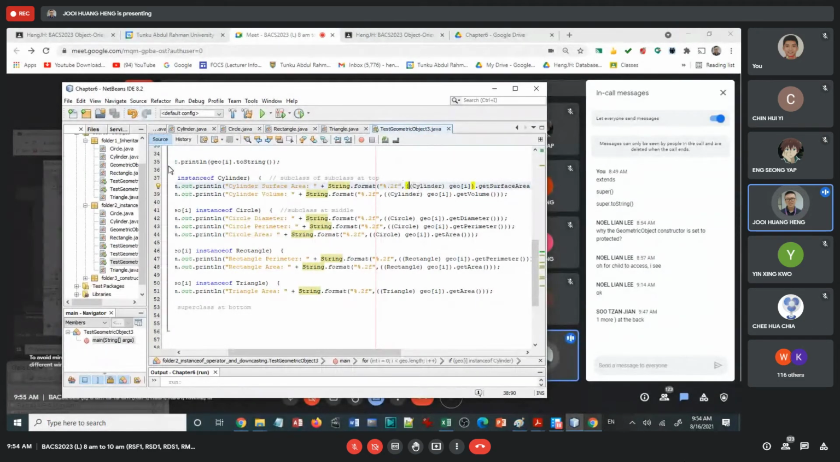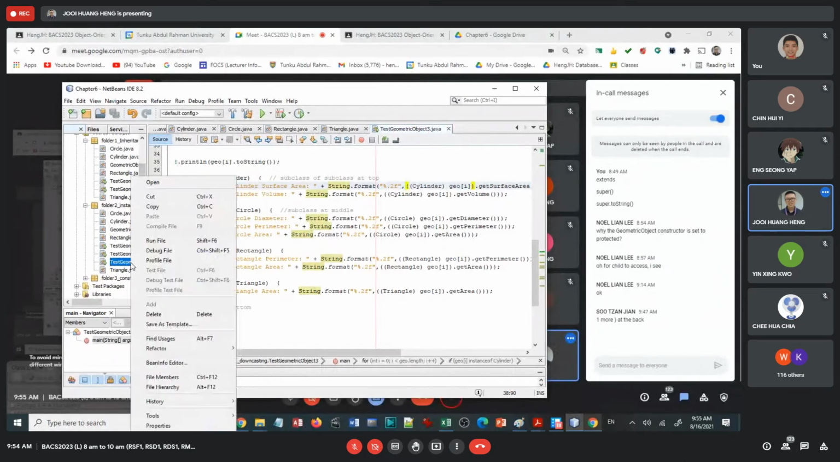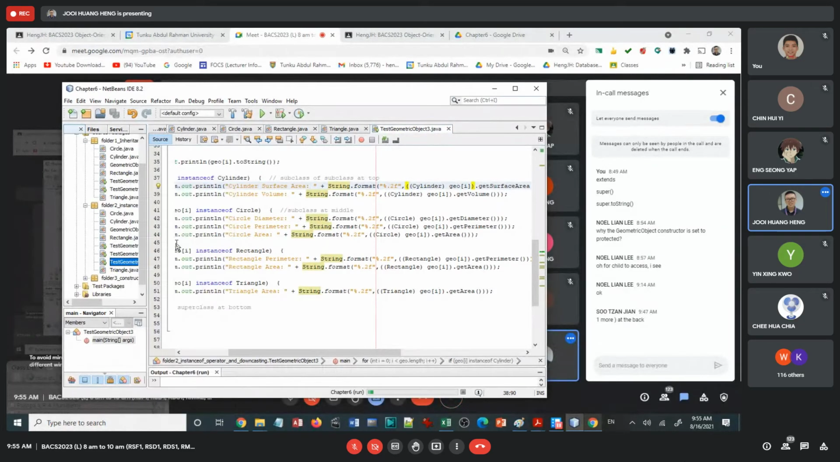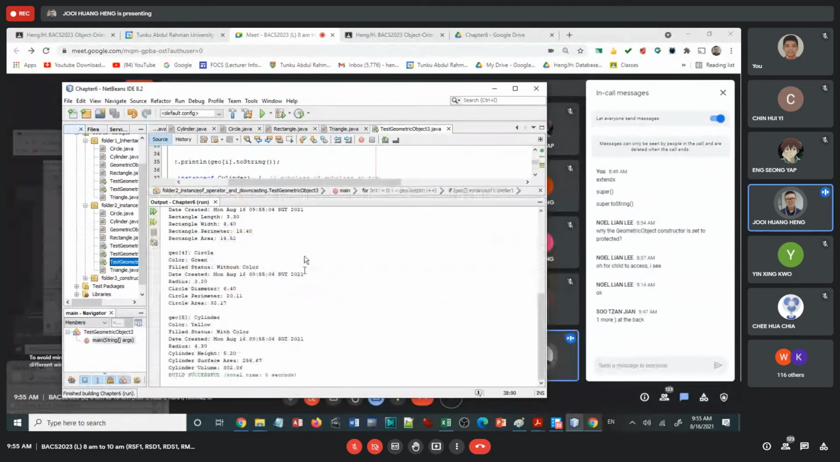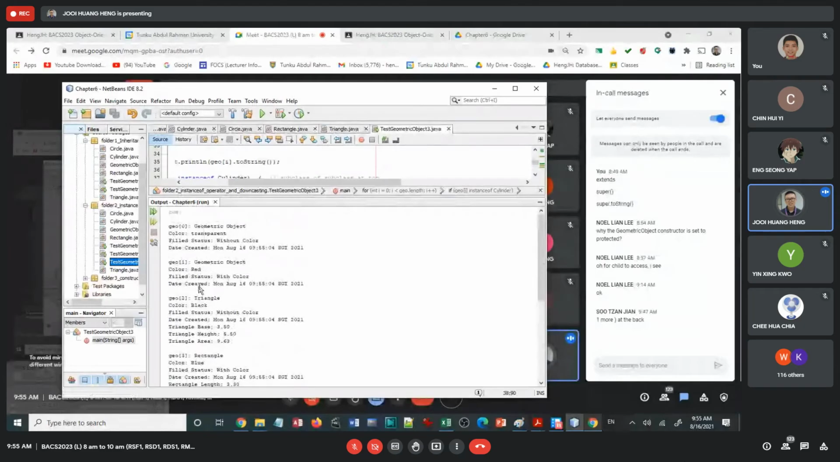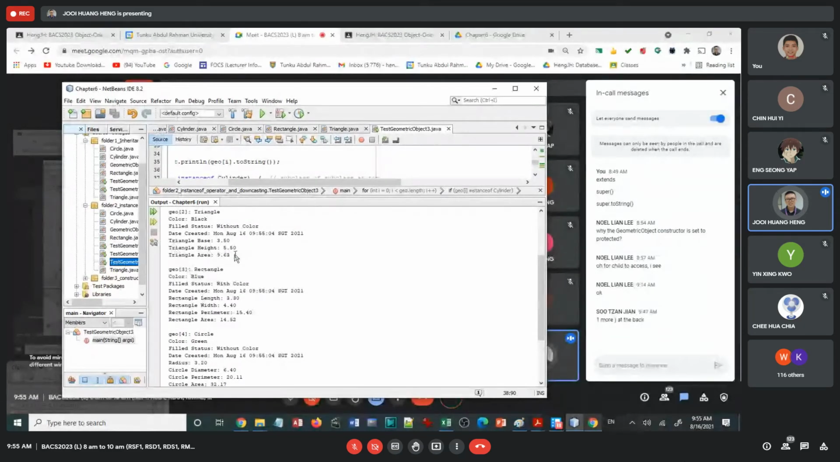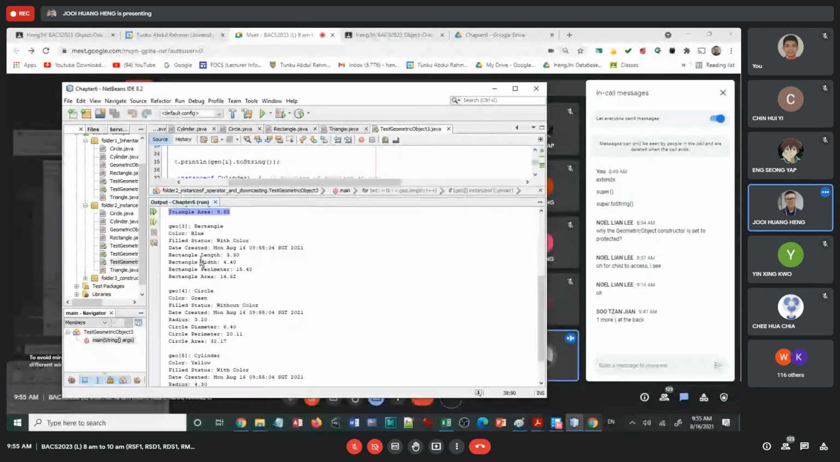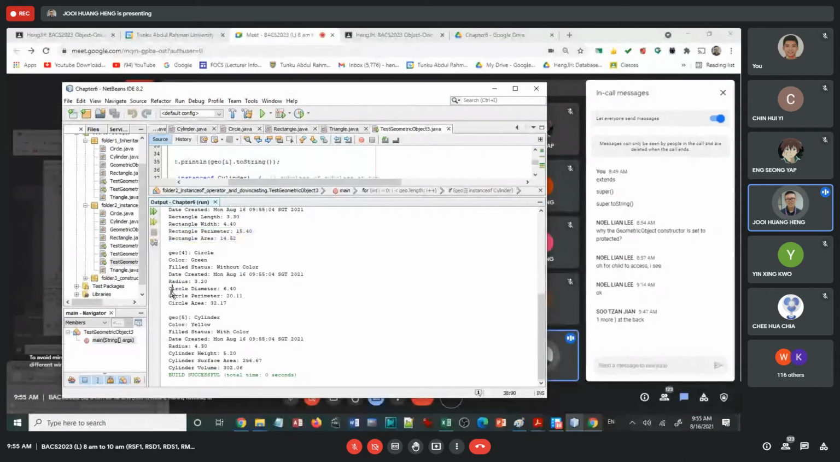Okay, so now I can run the program. So the answers will come out at the start already. All will be there. See? Okay, triangle base, height, triangle area. Okay, this one, rectangle perimeter, rectangle area. Then we have circle perimeter and circle area. Then we have cylinder height, cylinder surface area, and cylinder volume. So this one will print out.